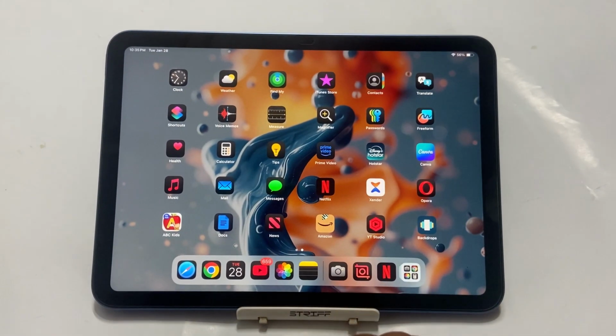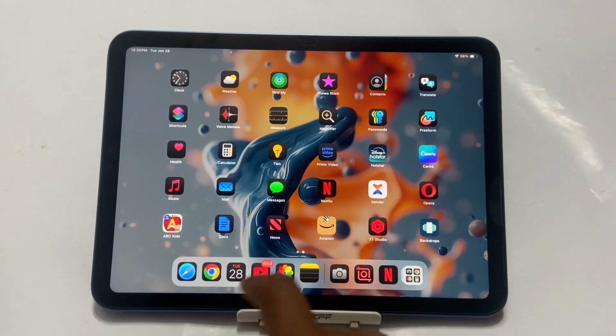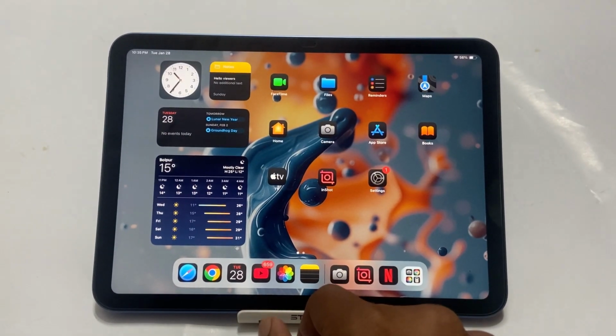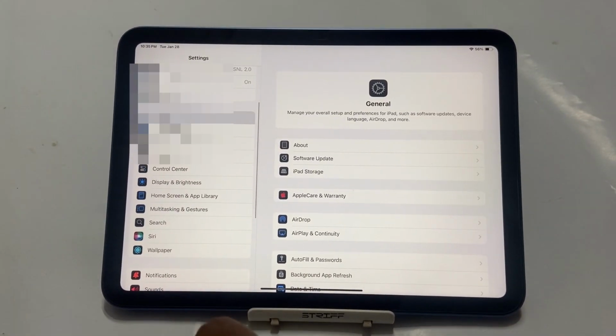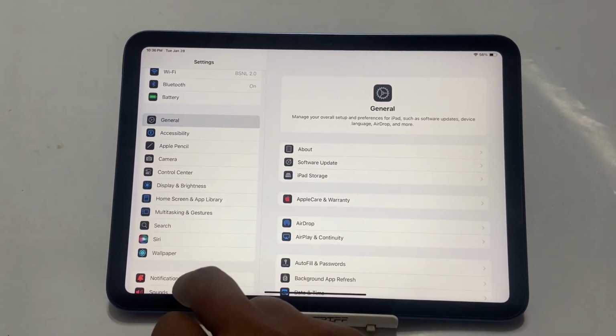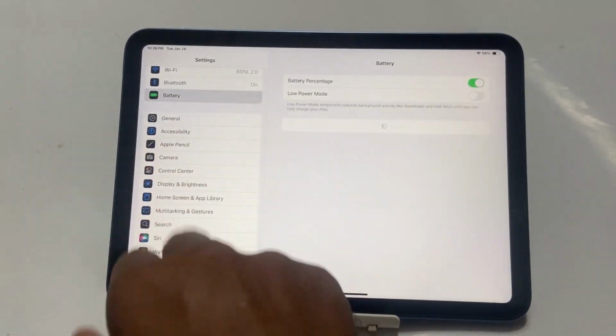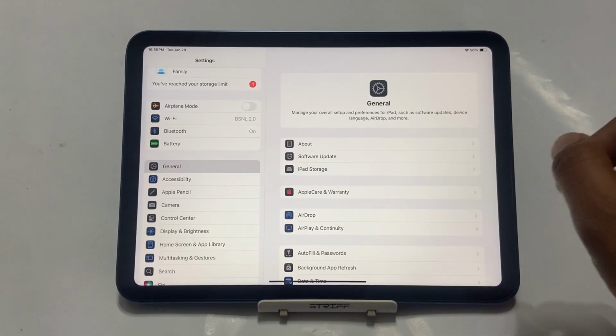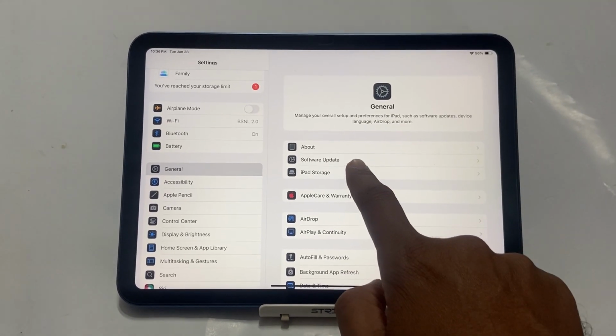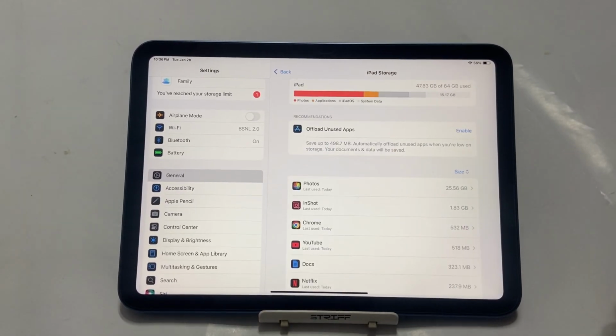And many users will want to know about the battery performance of this iPadOS 18.3. It is not possible for me to say now how the battery life is. I have to test it for a couple of days, only then I can say about the battery life. I will go into the storage scenario and give you an update.